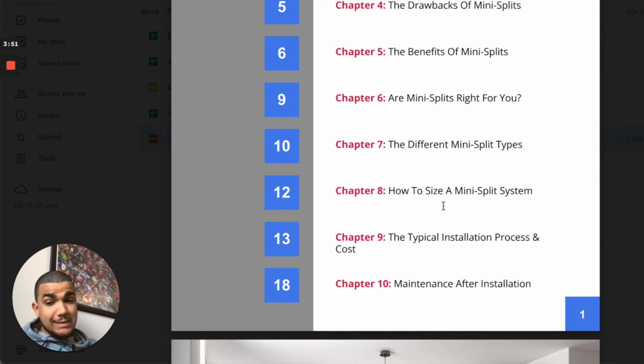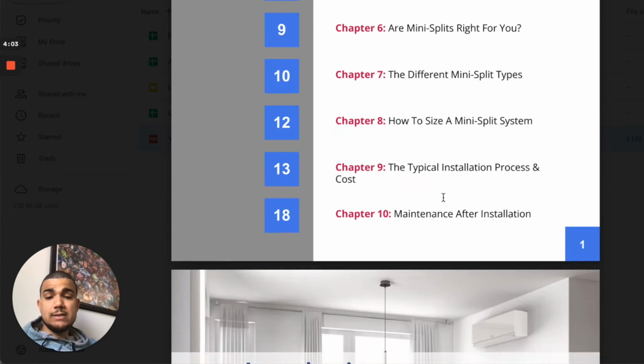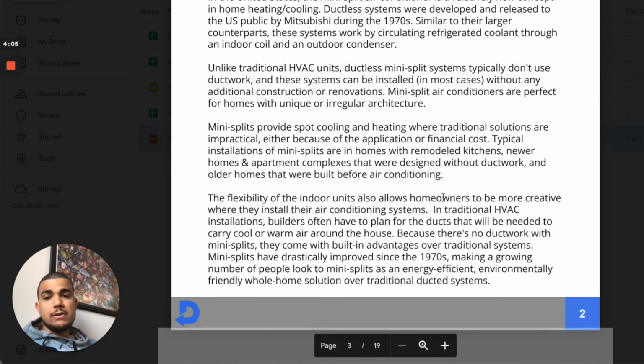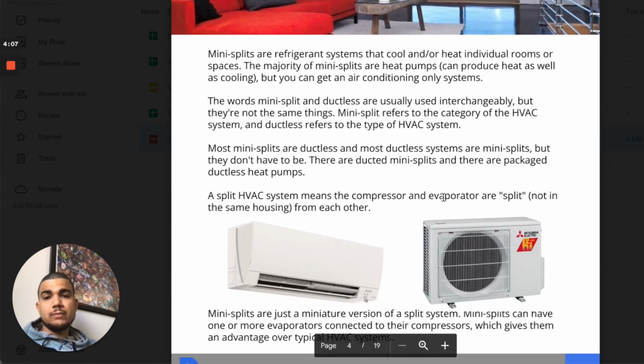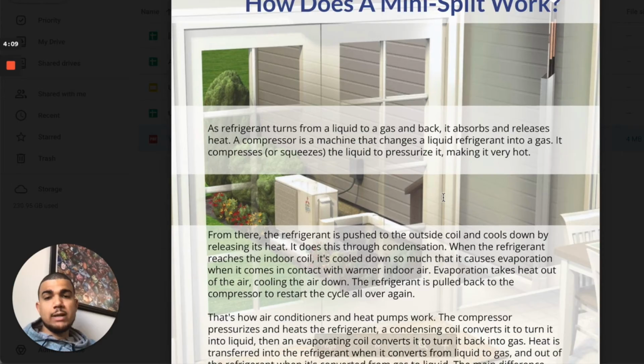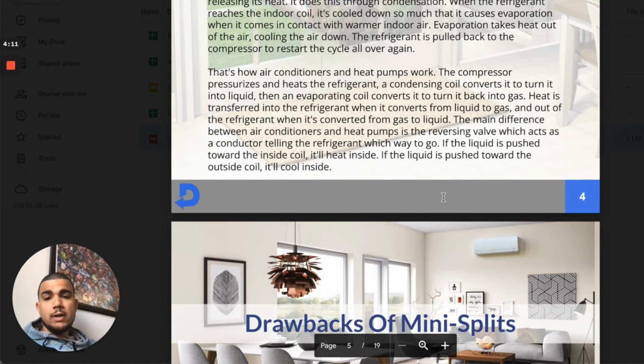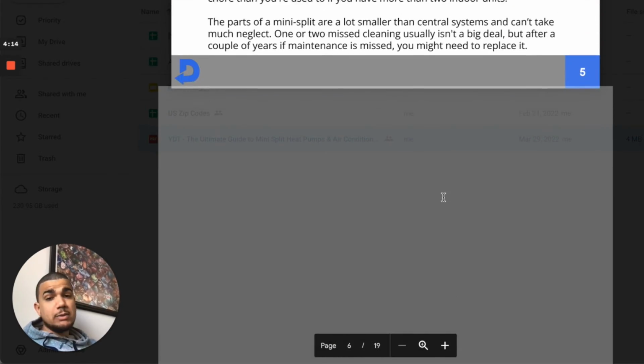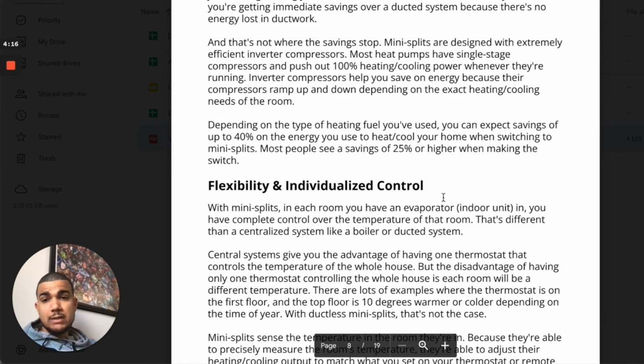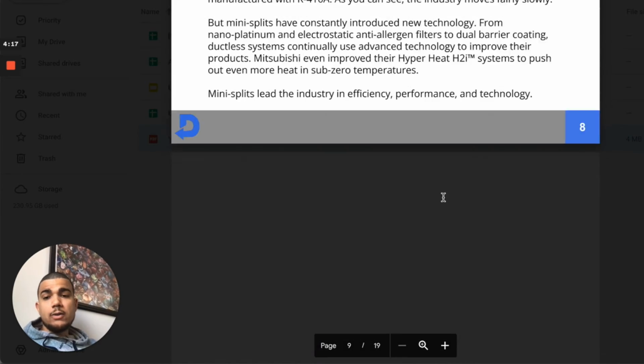And basically, what we did is I'm building a website right now. I'm going to turn it into a company, kind of similar to Home Advisor, but it focuses on mini split installation leads. So this is everything you need to know about a mini split. It talks about the different types of mini splits, what a mini split is, how does it work, the drawbacks of mini splits, because people need to know that, the benefits of mini splits, all this type of stuff.